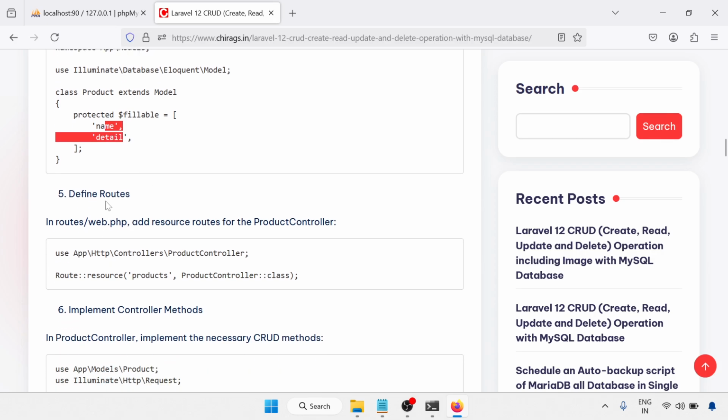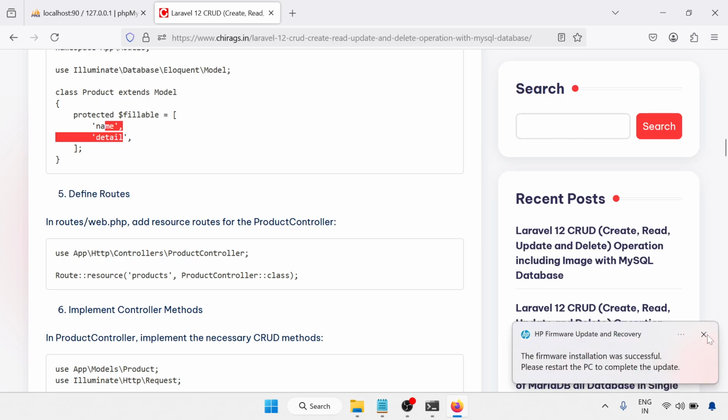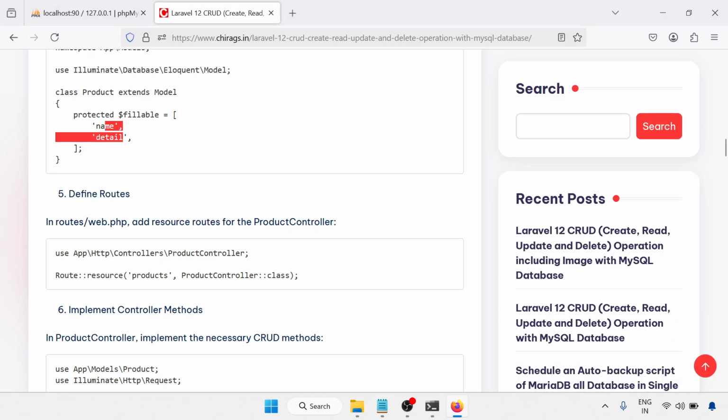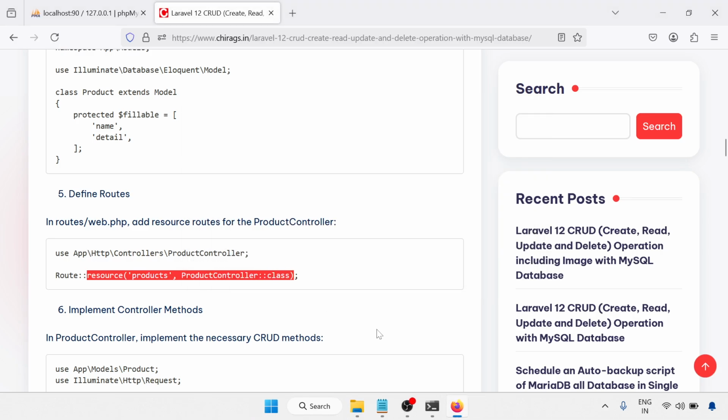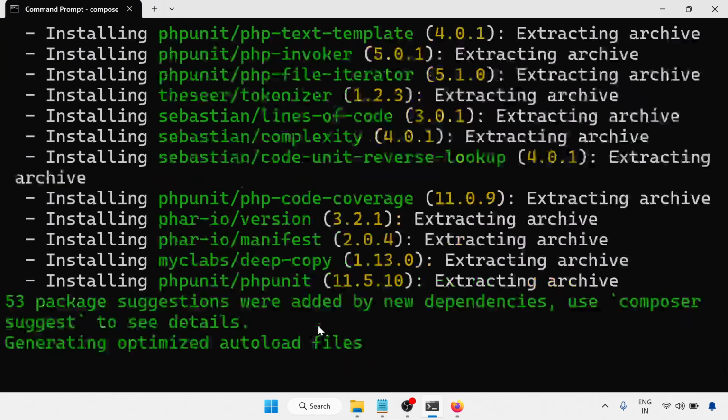Fifth is in the routes. In the routes, we'll create Route::resource for products with the ProductController. Whatever methods are there, it automatically creates the product routes and goes there. So I'm waiting for this to complete.